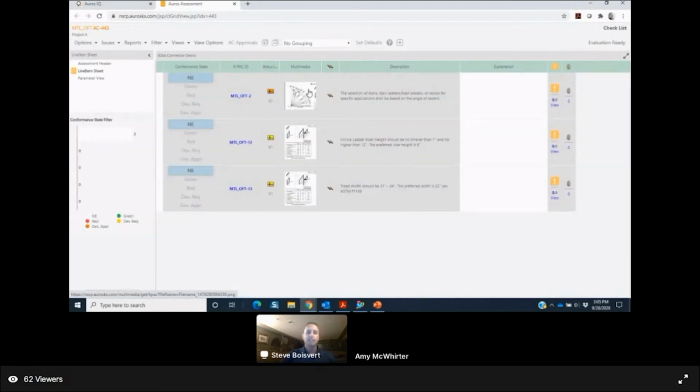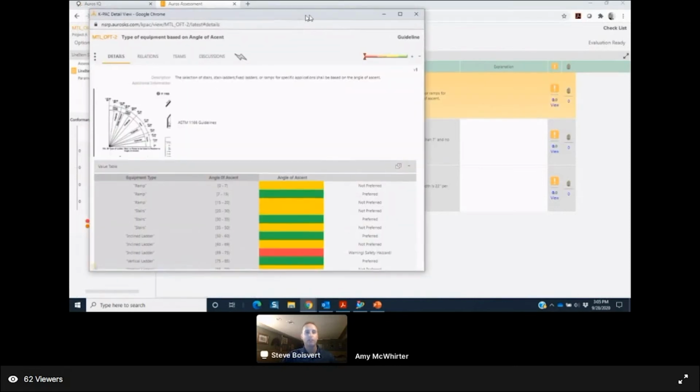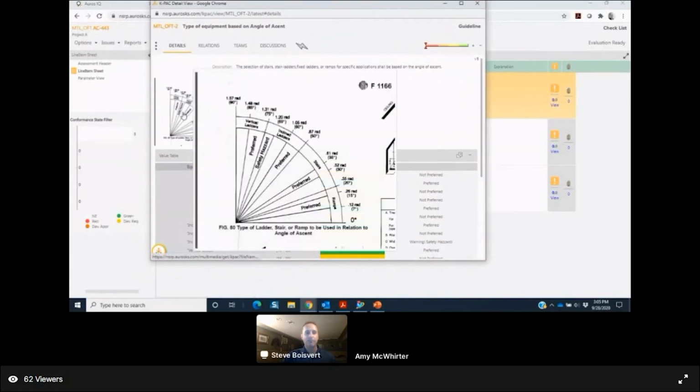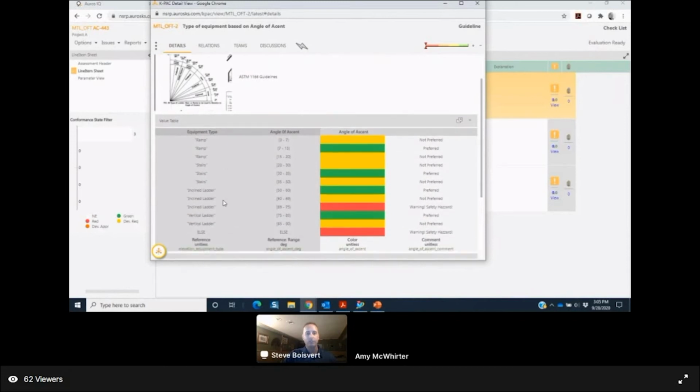Within this assessment, I have knowledge packets created from that requirements document, in a form a little different than what we just saw. Here's that same figure, but now it has been transformed into a logic model down here in the value table. Real quickly, to show you how this works, I have a condition here with a different equipment type and the angles of ascent that I'm going to measure, and then I'll be able to tell whether I'm compliant or not compliant to the rule. And the way that works is by using the rule engine.